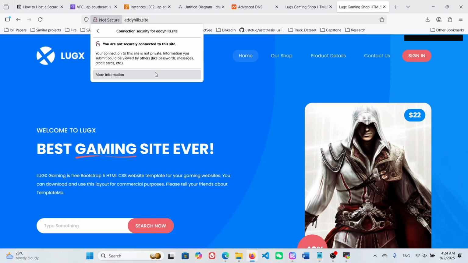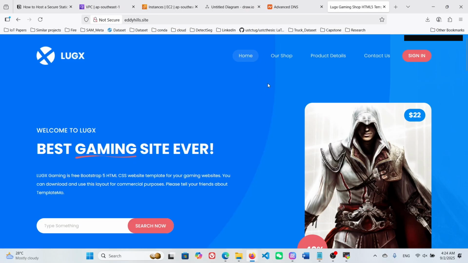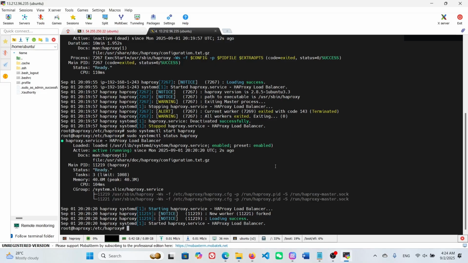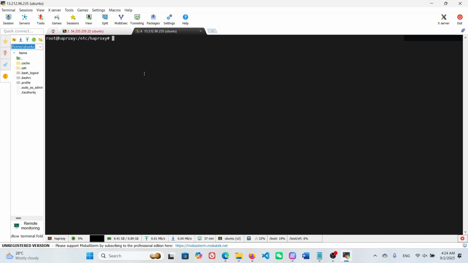Now the next thing we are going to do is to secure our website. Okay, to secure your website, what we need to do is to install Certbot. I'm going to show you how to do that next. Okay, so I'm going to clear the screen, and then I'm going to install Certbot. To do that, I'm simply going to do sudo apt install certbot -y. Okay, I'm going to hit enter.